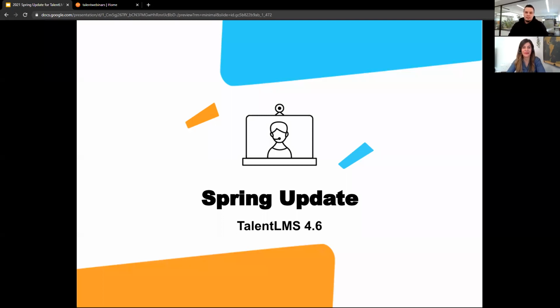Today, we are very excited to show you what's new in TalentLMS. We had a major update, and that is the TalentLMS 4.6 update. It was released in March 2021, just a couple of days ago. And with this update, we want to make sure that the learners enjoy a more flexible and smooth learning experience. It's all about them. The training is about them, and the update should be focused on them as well. Let's get started and see what we have in store for you today.